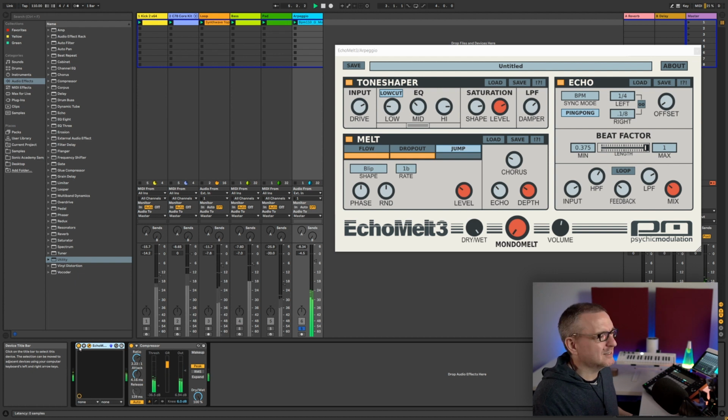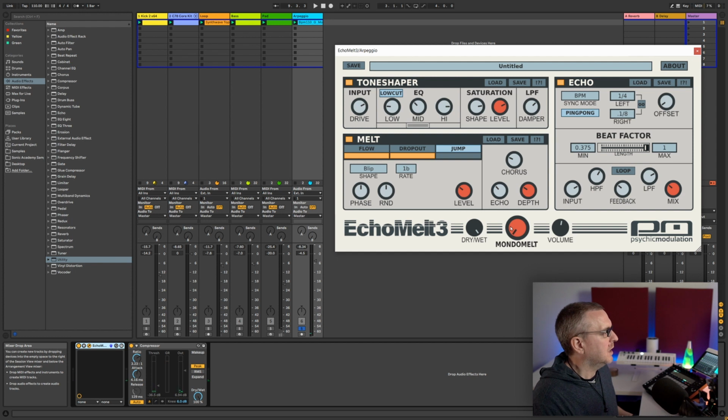Really makes a difference, doesn't it? It really does make that sound good. But listen to what happens when I turn Mondo melt up. Like, it goes nuts. Again, not something I probably use in this little demo, but the use of that for transitions between sections of a track could be quite useful.